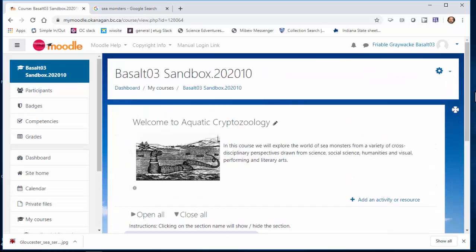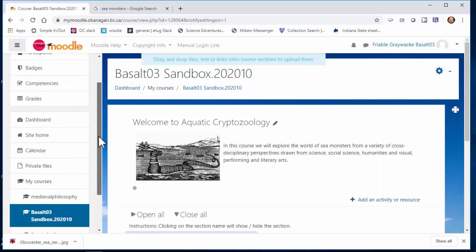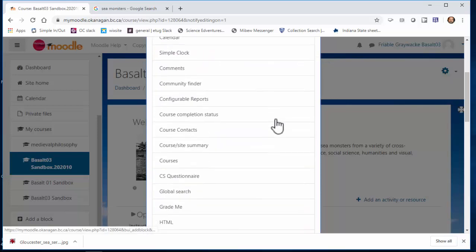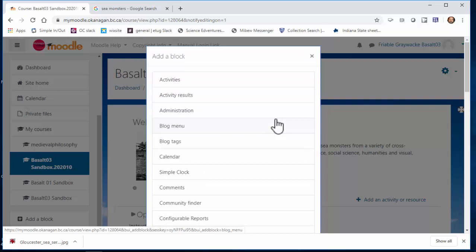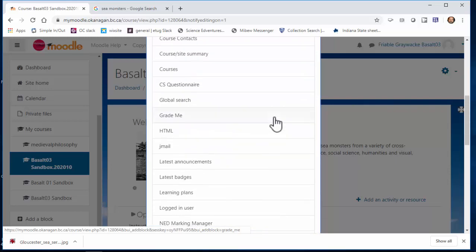But sometimes there's blocks you really want to have that are really useful. So go up and turn editing on. Way at the bottom left here, there's add a block. And these are all the different blocks you can add. Some of which are useful, some of which I don't understand at all. You can look them all up in the Moodle docs. I'll show you how to get to that in a second.